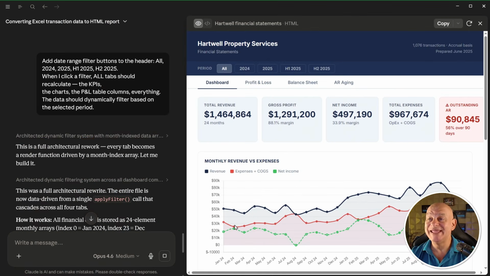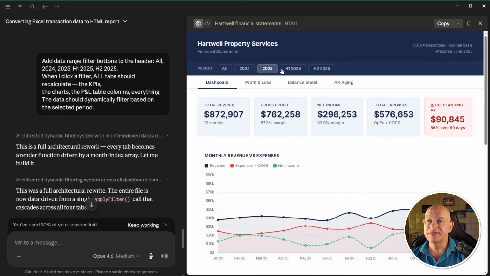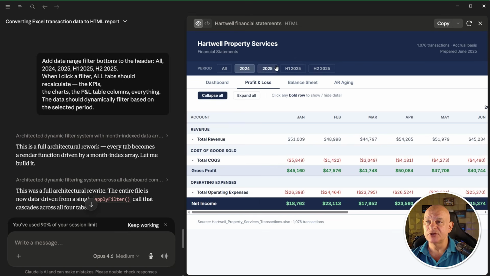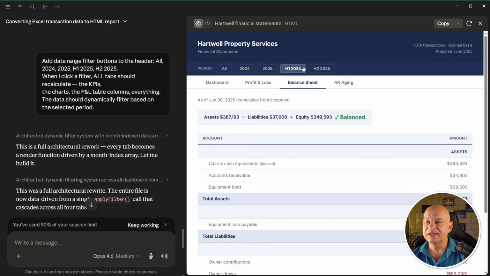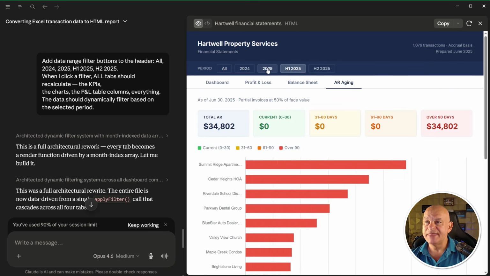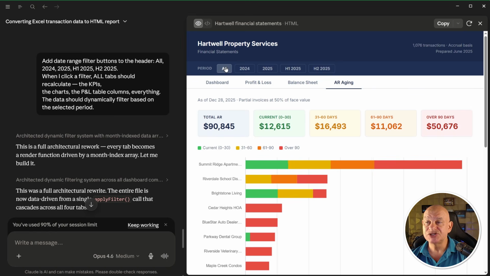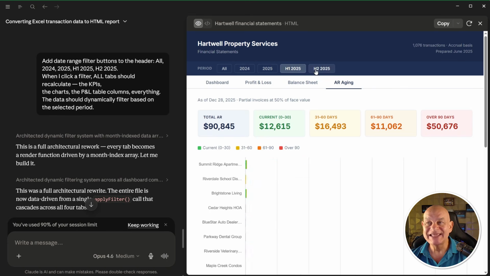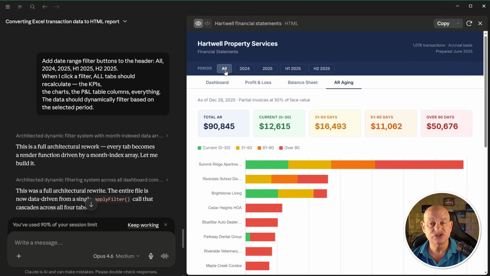Right, so basically it's saying it rewrote the entire architecture. Now this is nice. Now we've got periods. This looks good. We've got full featured buttons, and I do really like this. Let's check the profit and loss. So here we have our numbers changing on a per year basis. Very good. And the balance sheet, of course, that can be modified as well. And also the individual accounts receivable, that shouldn't change too much, but it does refresh. Very good. So we've got a really cool filter based on individual dates and dashboards, exactly as we have requested. So it followed our instructions precisely.